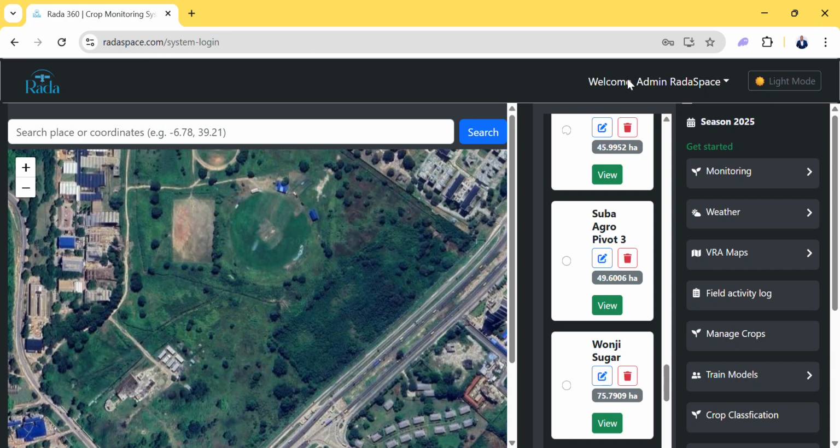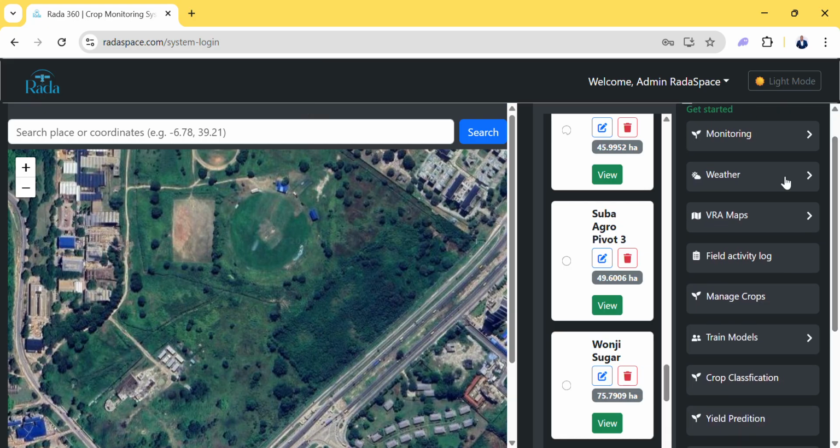Welcome to the product demo of Rada Space. Rada Space is a satellite-powered digital platform developed by Rada 360. This platform is used for monitoring of crops and performing other precision farming activities, including weather forecasting. You can get a weather alert and weather forecasting of your farm.